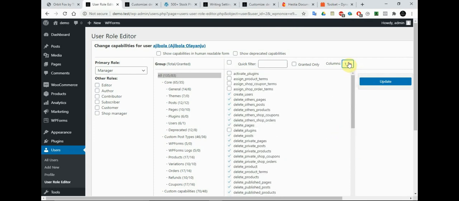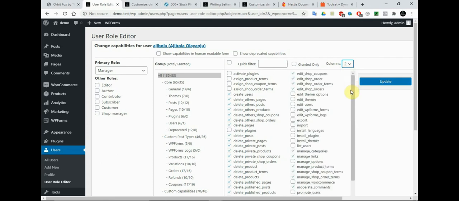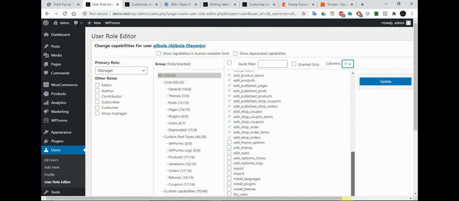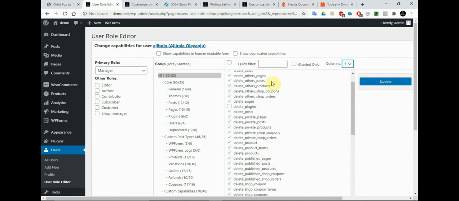Let's see what we have in the second column, and maybe three columns. Everything should be on one column so that we can have a good view. Okay, I think that's that for the role management.